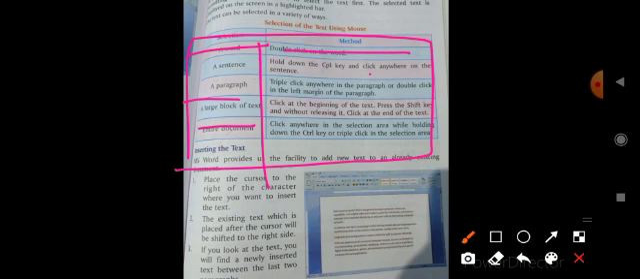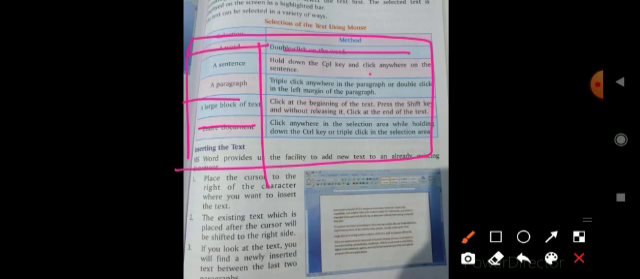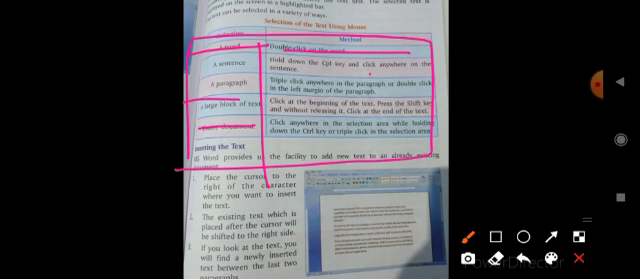For the entire document, the method is to click anywhere in the selection area while holding down the Ctrl key, or triple click in the selection area. Okay, then next is inserting the text.